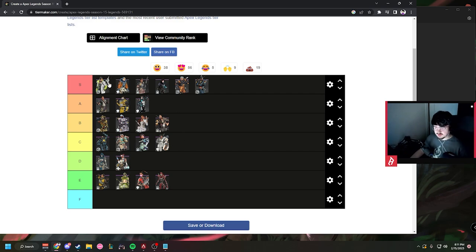Any of the characters that are in S or A tier, I think teams will use. Some teams will be using them in some iteration in the meta. B tier, I think those are the niche picks. And C tier and below is all just experimenting. If people are still playing Horizon, they're trying to see if she's still good. Vantage Path is pure experimentation, and so is Gibby. And anything below that, you're kind of wasting your time.